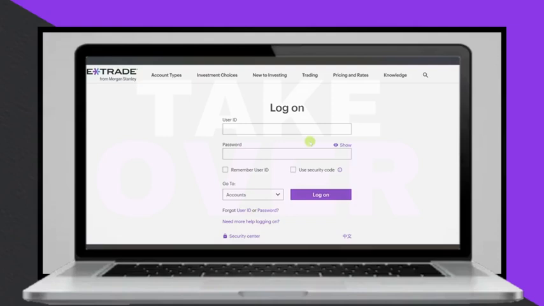To purchase a Vanguard S&P 500 index fund through ETRADE, the process is straightforward and quick. Begin by logging into your ETRADE account using your user ID and password on the ETRADE website.